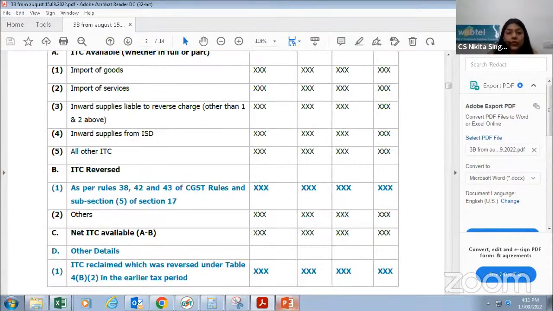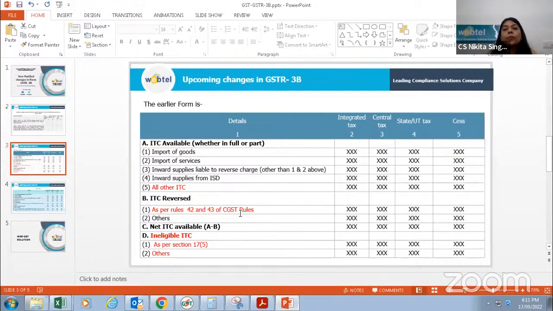Now I'll firstly show you the form in which we are currently filing. Before August, the 3B form in which we were filing used to look like this. Here I'm just showing you Table number 4 only because major changes are in this only. So in ITC available, you can see the fifth part here, all other ITC. Now in the new table also, all other ITC, the description is same, but the data which we were reporting earlier is changed here. That's why I've highlighted it, because the major impact will be in all other ITC only.